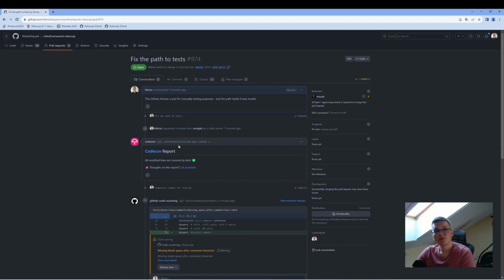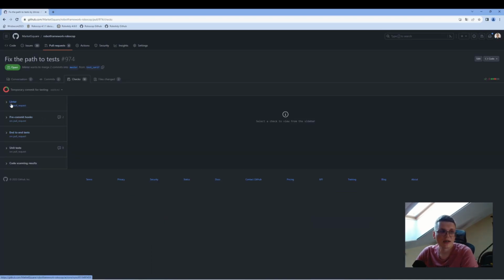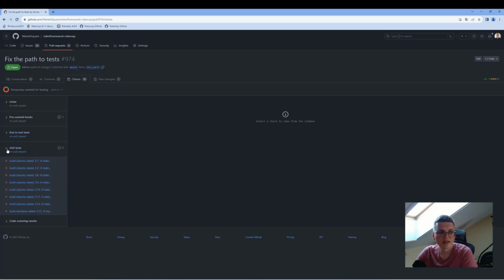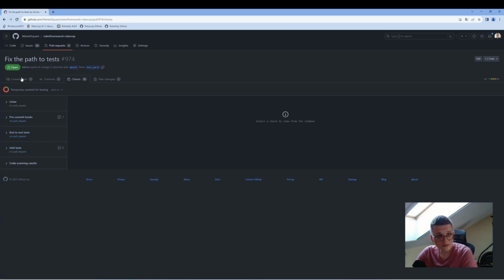Here we have a pull request that I have open in the RoboCop repository. And in our repository, we are running multiple checks. So those are linter checks, pre-commit on the remote branch, end-to-end test, unit test on the several platforms, etc. Since we are having our test framework to test if our rules are working correctly, our test data is just full of various RoboCop issues.